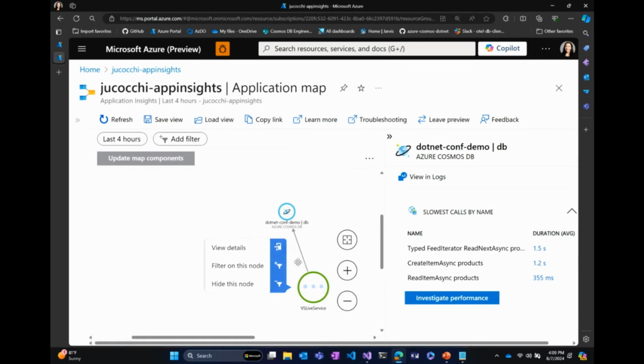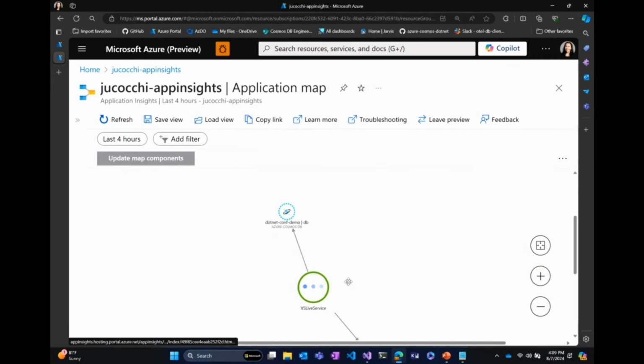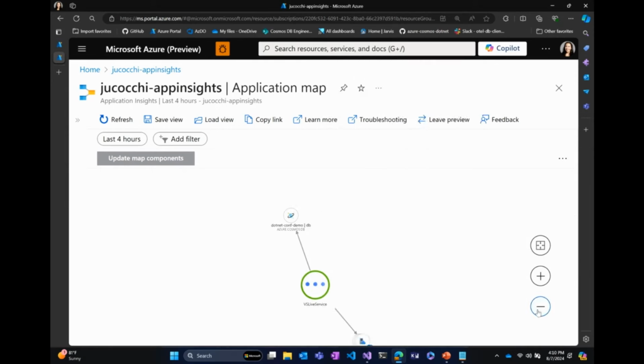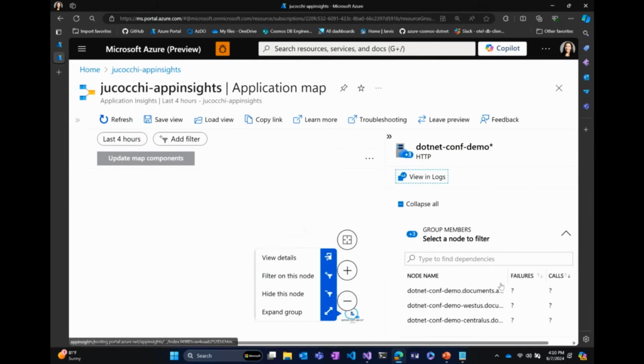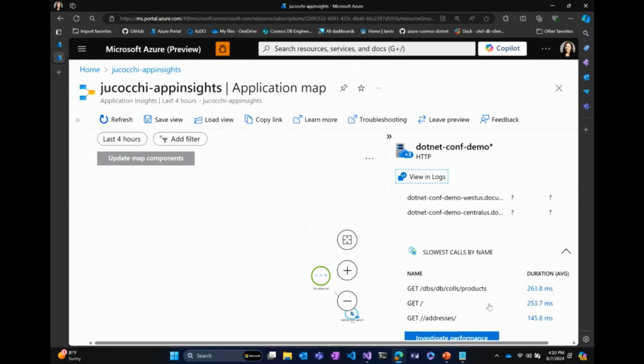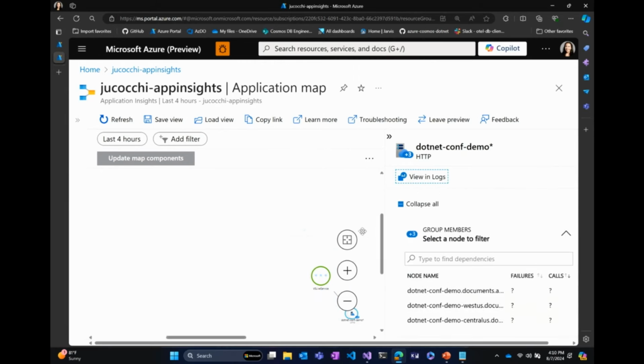Now, if I look at the other set of items that are showing up on my application map, these are actually the HTTP calls. And these are the gateway calls that Cosmos DB is making to get all of that metadata.